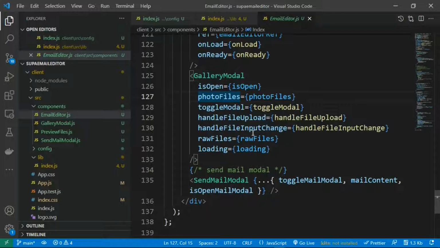It takes the model, and it can take photo files, photo file uploads, and photo file input change. You can see those functions that we have, so that our model can upload files as well as display all our files that are fetched from the server.